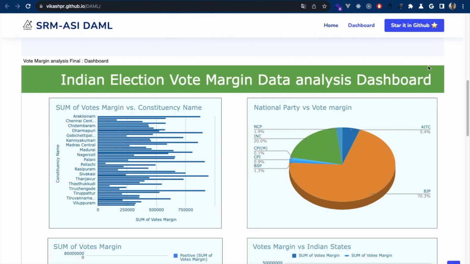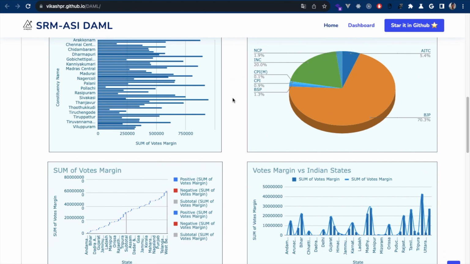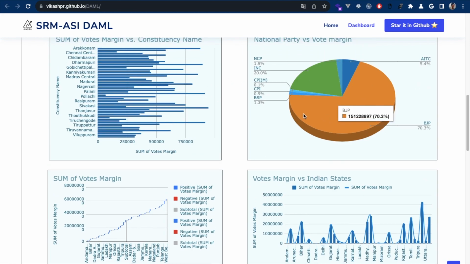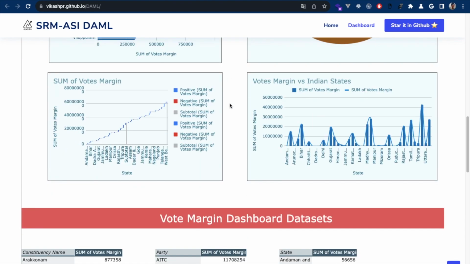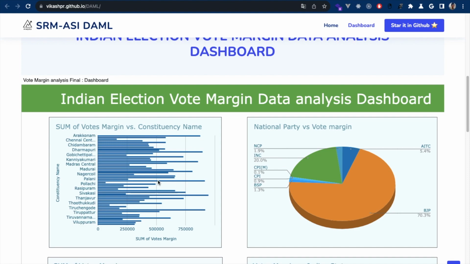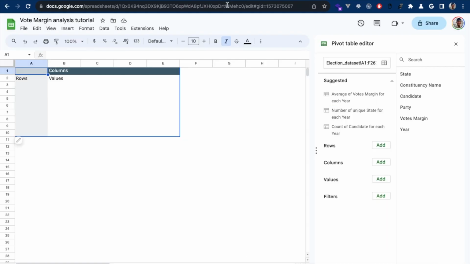In our final project we have these 4 graphs. We will not be building all the 4 graphs, because if we just know how to build one graph, it is very easy to build the rest of the graphs. So our focus will be on creating a graph and deploying it in the website. We'll create the first graph, that is vote margin versus constituency name.